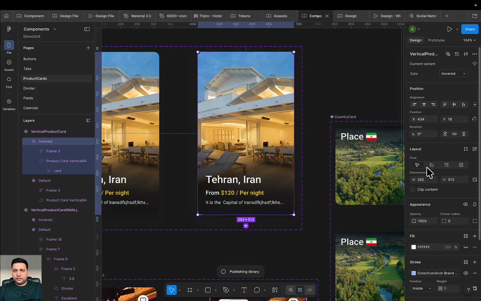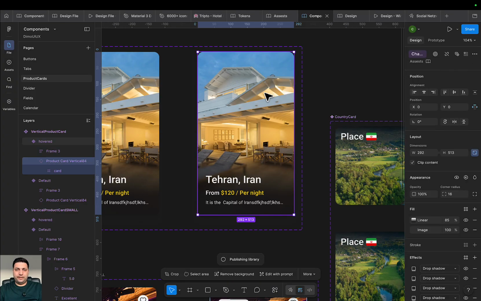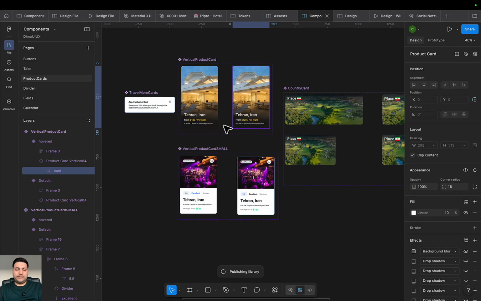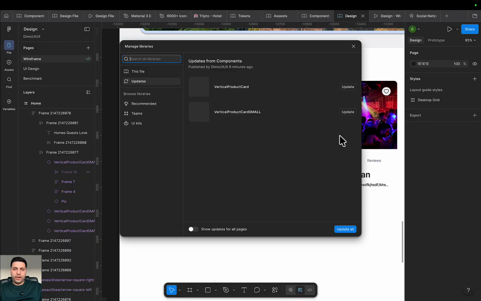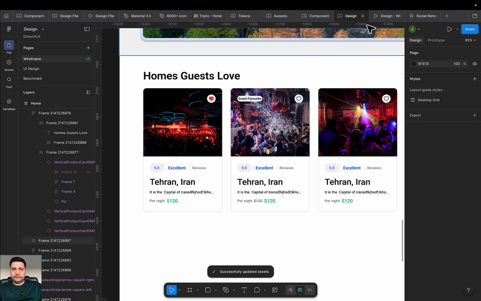But it needs 16 for the radius. But I will do that. I should again define the card and test it. So again, let's publish it in design. Let's update it. See, now it's better.